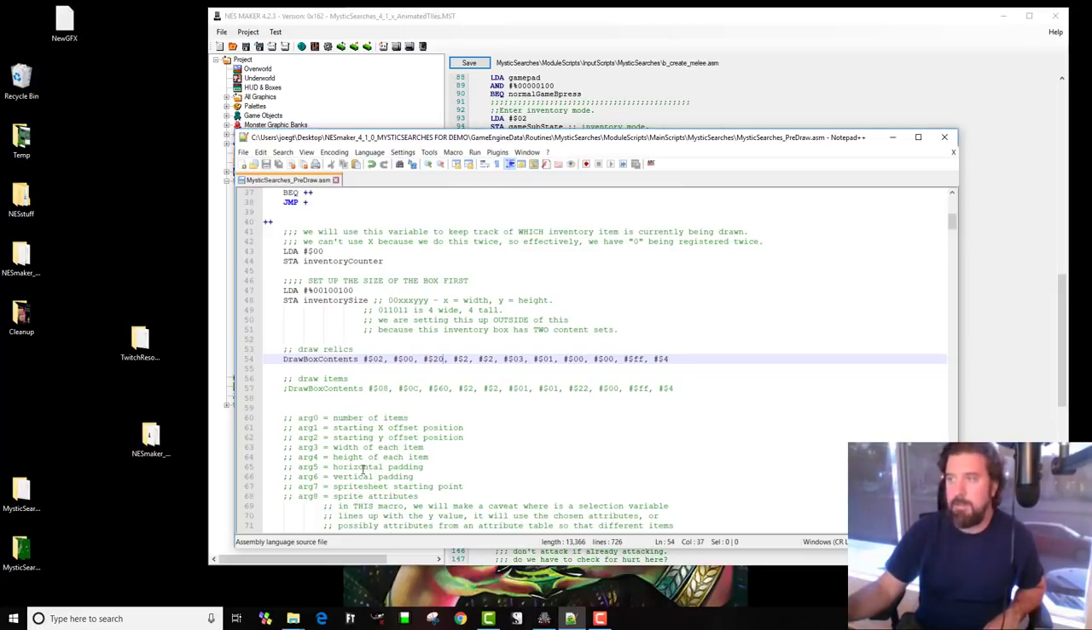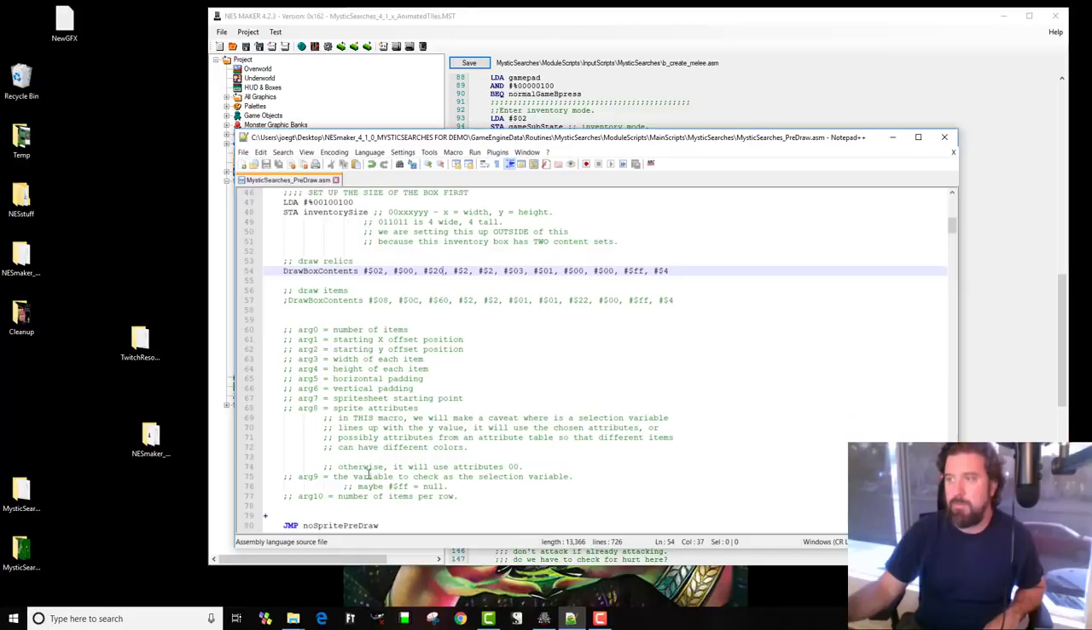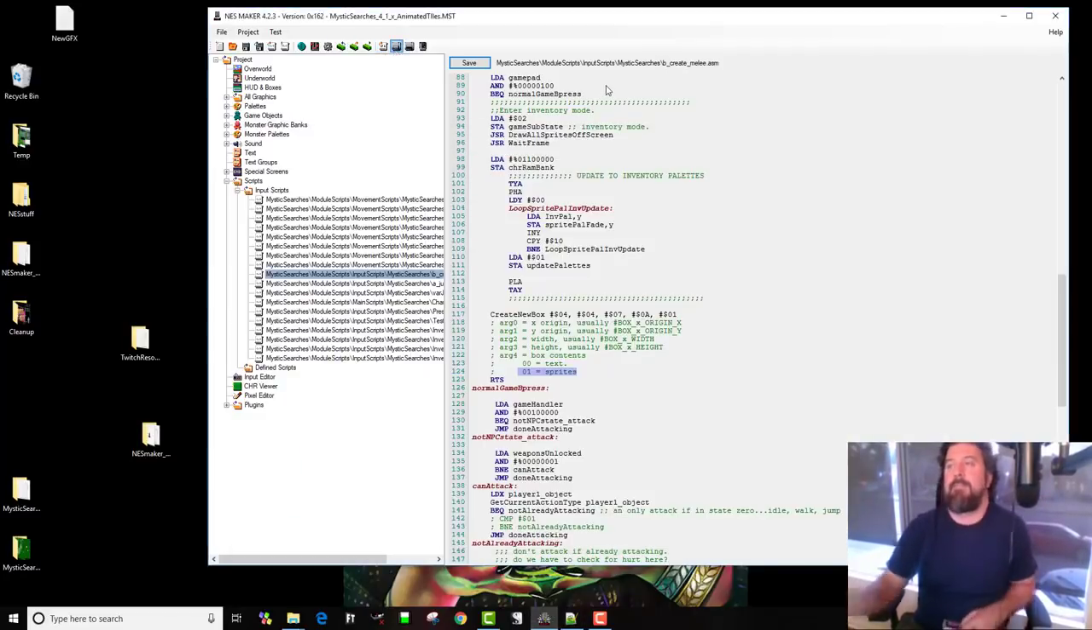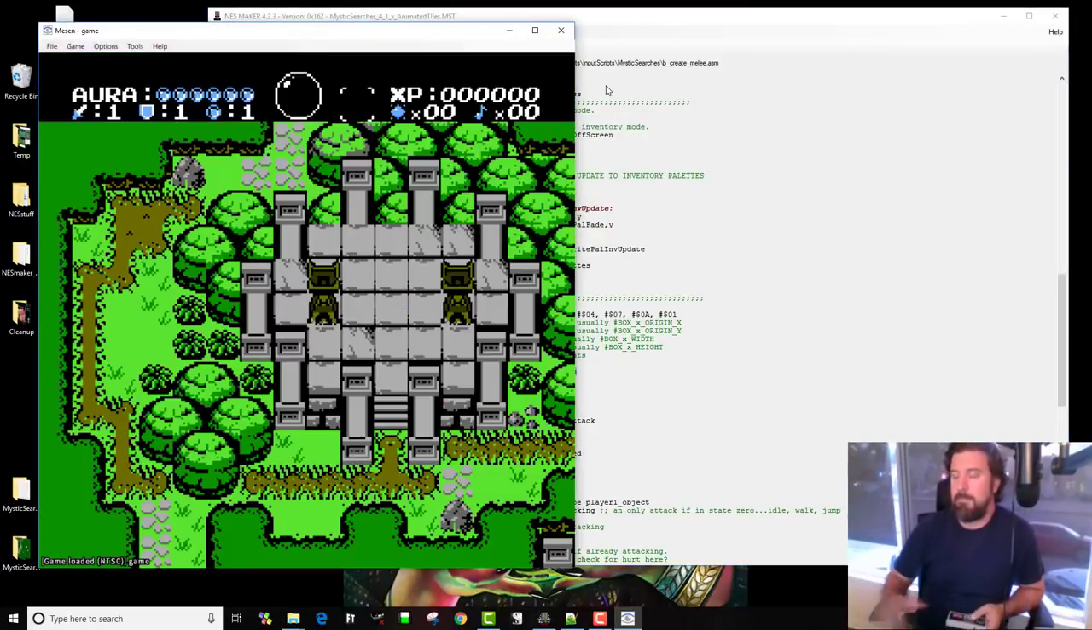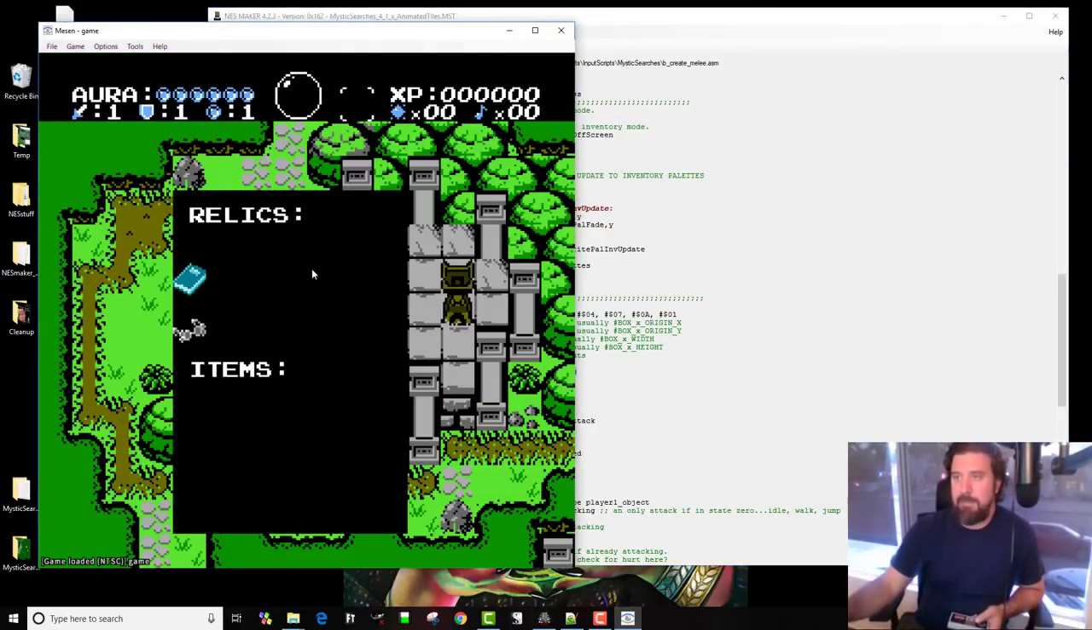And let's see, how many items per row. Right now I have four. Let's put one, and now it'll stack them on top of each other. And so now it's stacked on top of each other because I've only got one per row, but I'm drawing two.